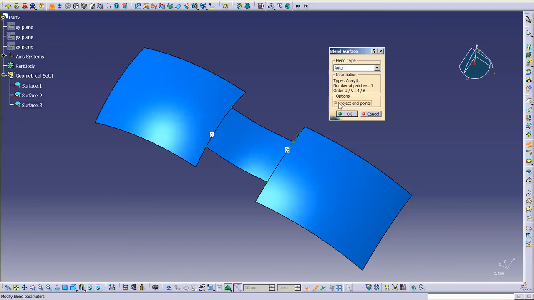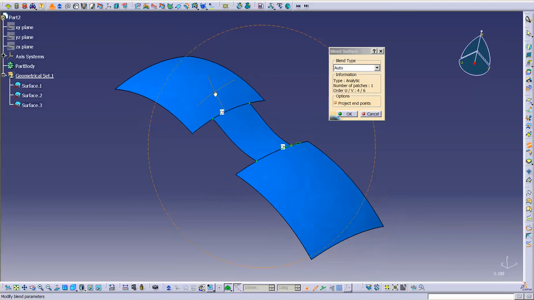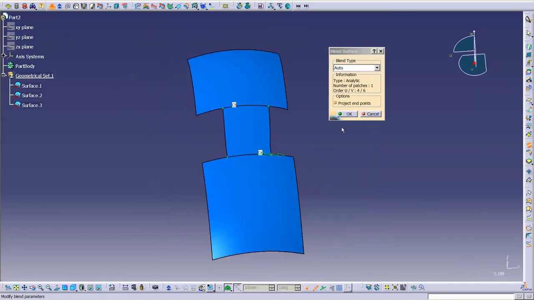I can project endpoints, and what this will do is, off of my surfaces, end surfaces, it'll project those endpoints. Now if I move this, you'll notice it breaks that projection. If I turn this on and off again, you'll see that it projects those endpoints once again. But by turning it on and off, it resets that projection.